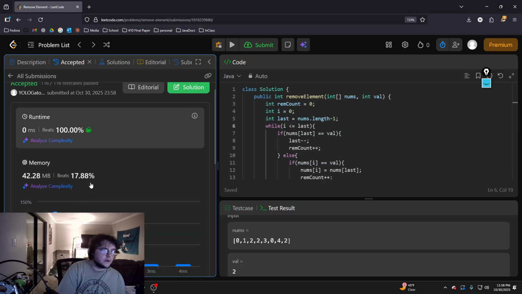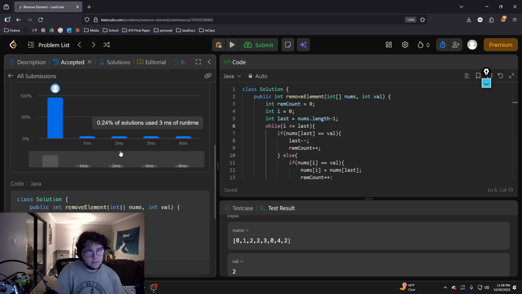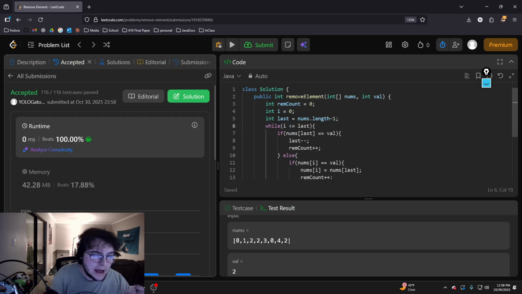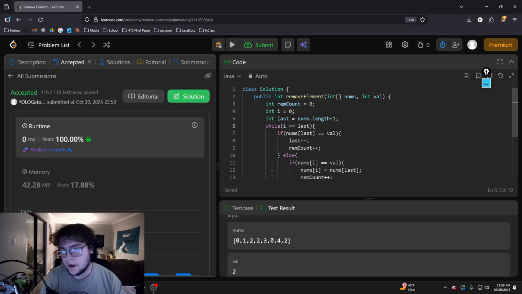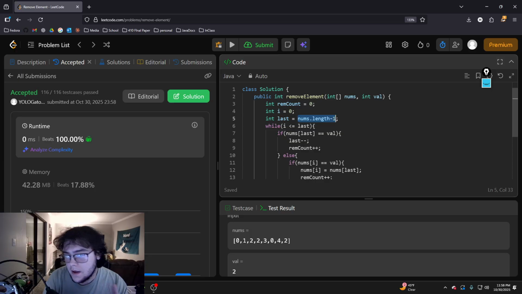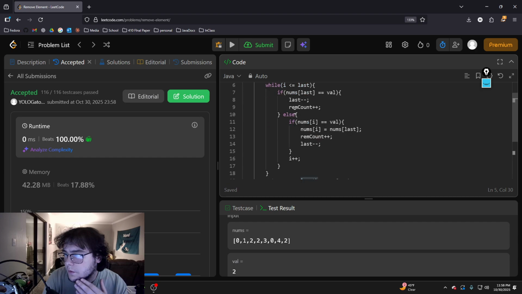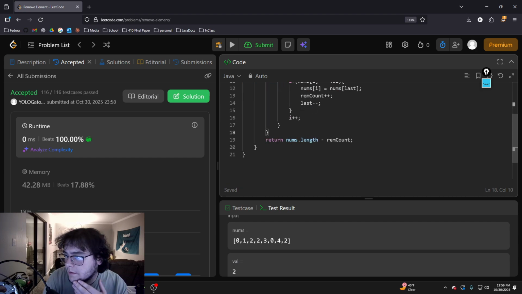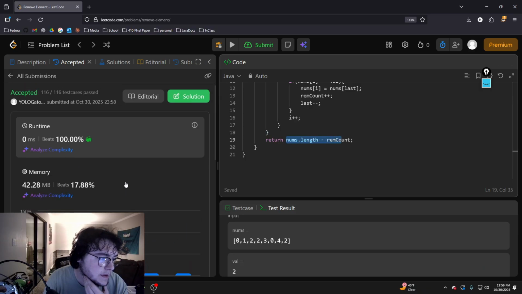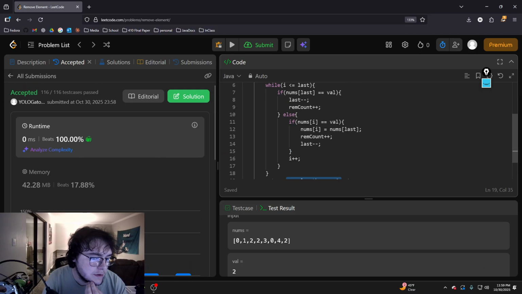Or does it fail something else? No, it worked. Okay. So what happened there was I is set to 0, and then if there's one element in the list, then last is automatically set to 0 because nums.length is 1, 1 minus 1 is 0. So it would never break into this while loop, therefore never incrementing the remove count. And then nums.length minus remove count never increments. At 0 milliseconds beats 100%.